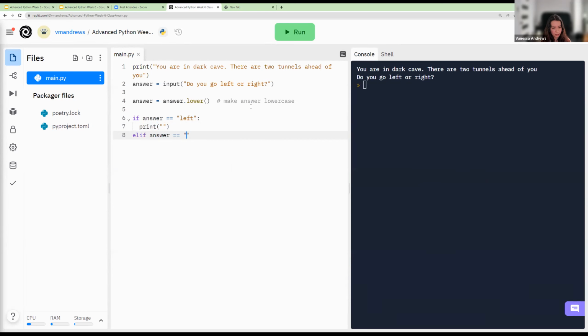Elif answer double equals right, put something else. Of course, the user can also put something here that is not left or right, because they can type anything they like. So you want a condition where you say something to the user if they give an answer that is not valid. Please choose left or right.